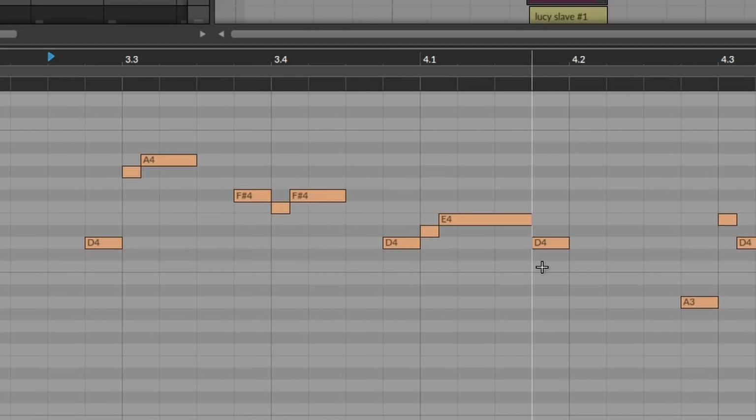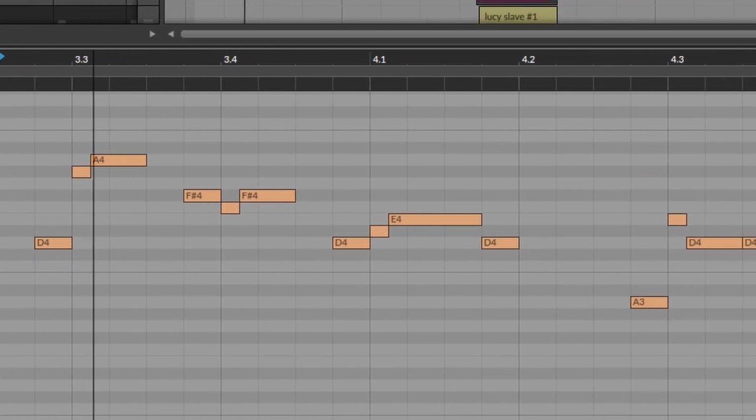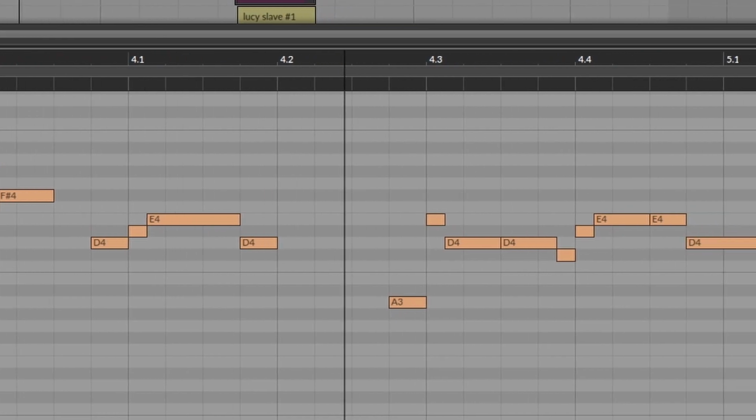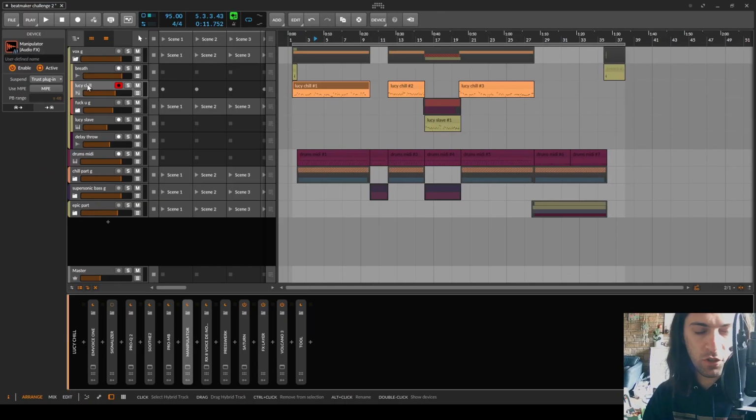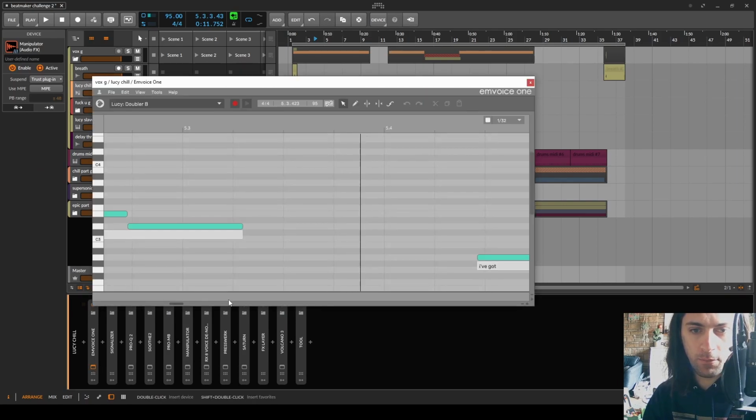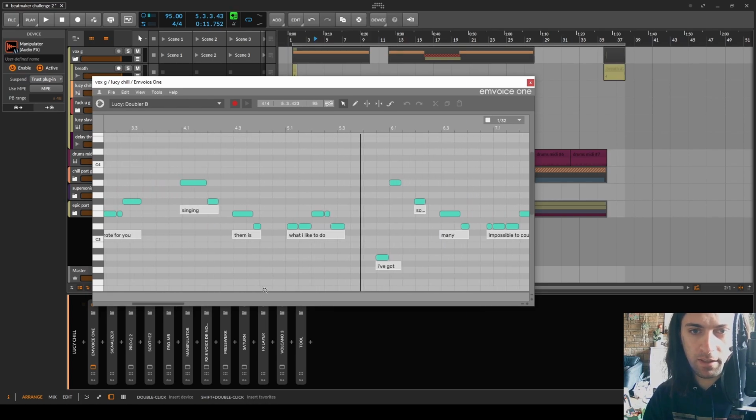I'll show you another vocal line just because it's fun. Singing them is what I like to do, especially in conjunction with Emvoice One. This is a lot of fun because Emvoice One already has its own piano roll. You are basically defining all the melodies in here.